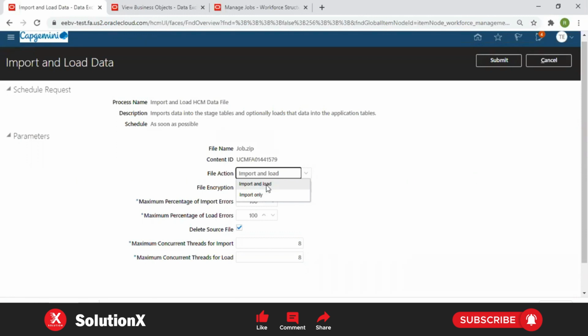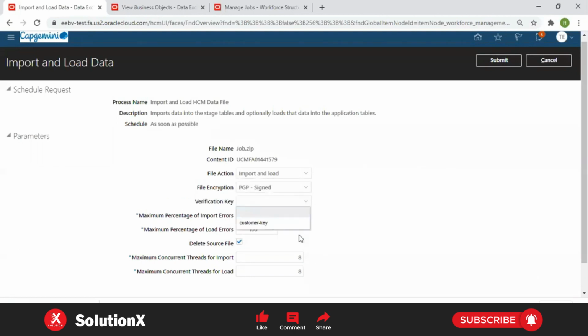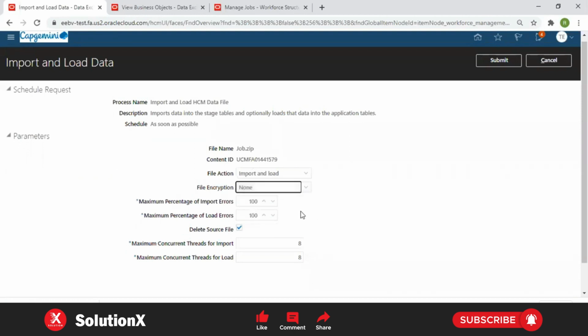Import and load, the file action. File encryption: if you want to use any encryption, you can use PGP signed, then you can use the verification keys here. For this, we need to use external software in order to encrypt your zip file. As of now, select none. And you may hard code the maximum percentage of import errors and the maximum percentage of load errors. You can change the value.